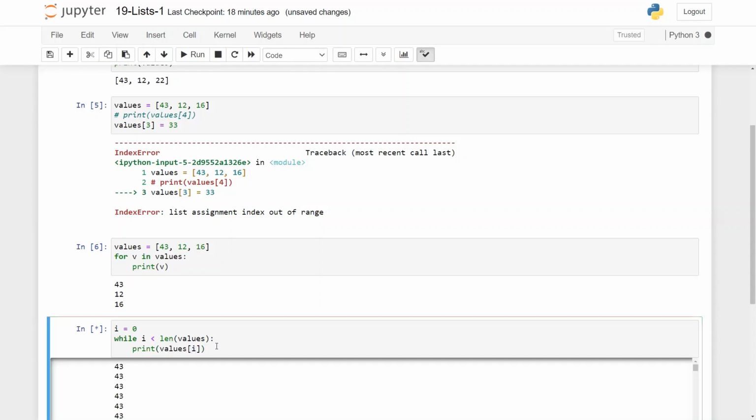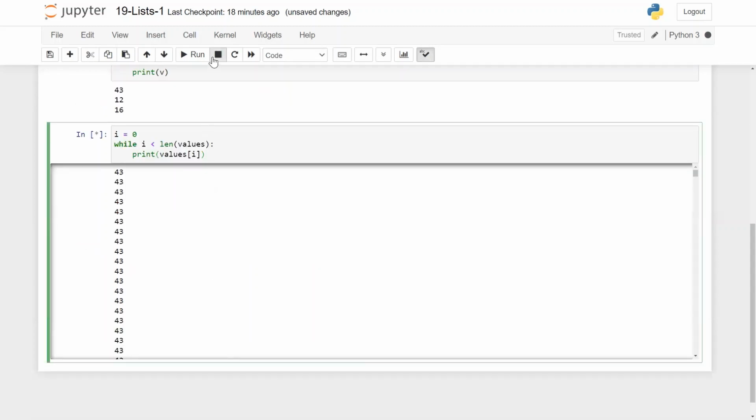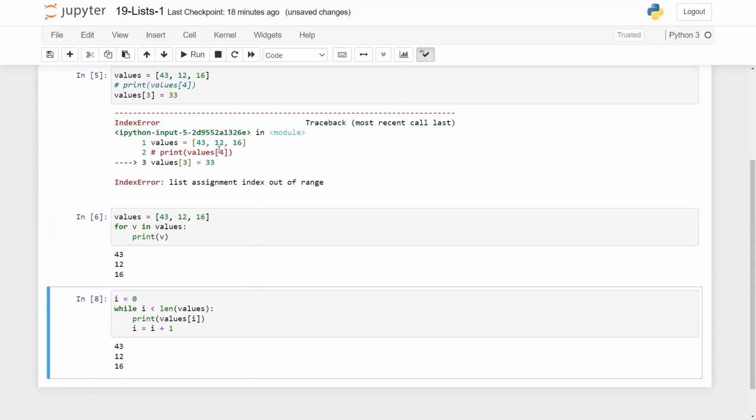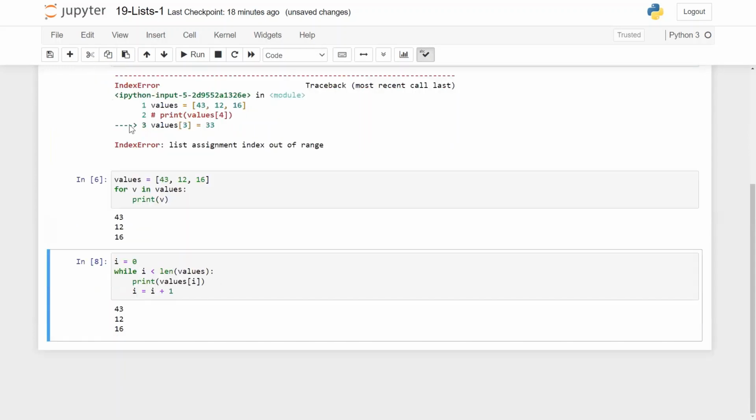Now when I run this, notice that I get an infinite loop. The reason is I forgot to increment the index. So I have to move to the next index in each iteration. Now I get 43, 12, and 16.